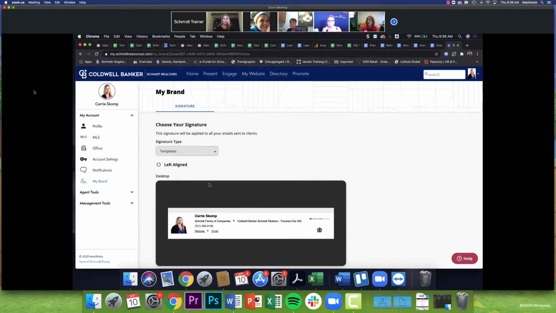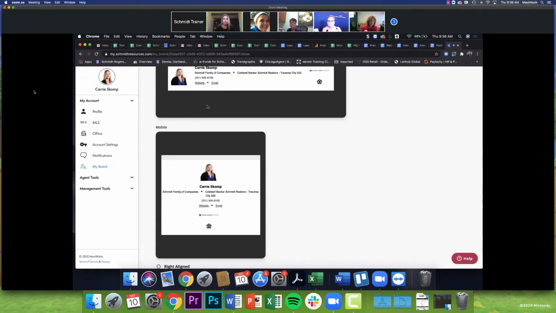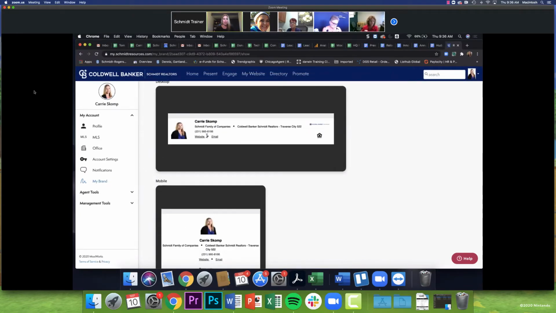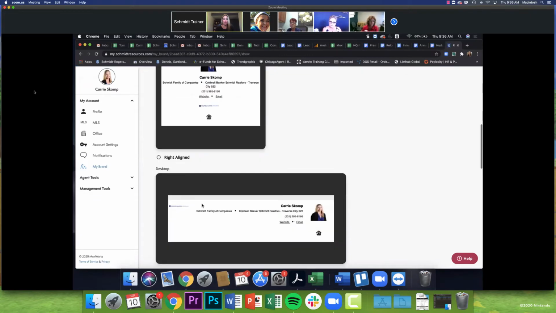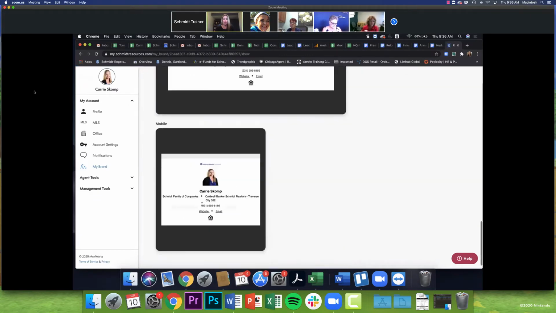But if your agents want to go into the templates, you can see there's left aligned and it shows you always what is going to be on the desktop and the mobile. And then if you keep scrolling, there's right aligned as well. And then center, so left, right, center.